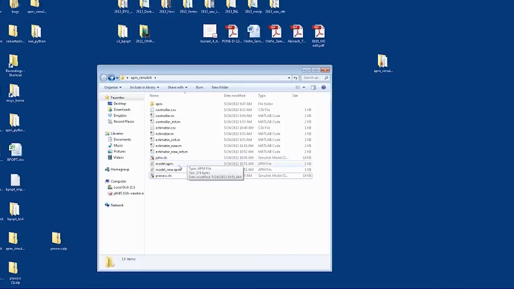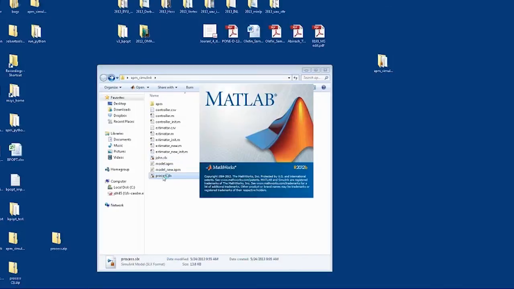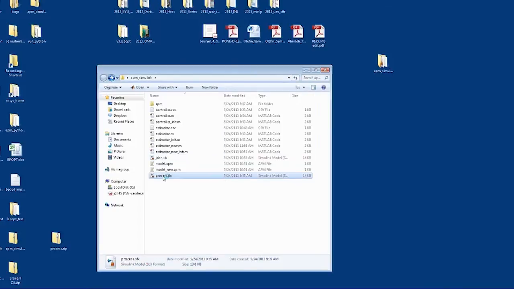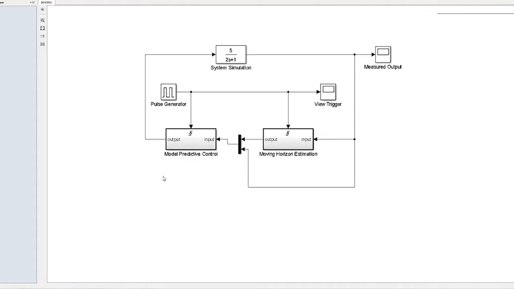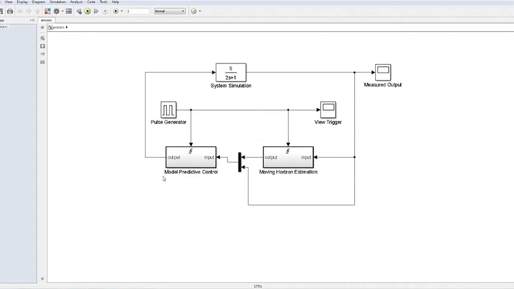Okay, and if you go ahead and open up process, we're not going to run through this. We're out of time for this tutorial, but I'll just show you how to link up this estimator with something like a model predictive controller as well.